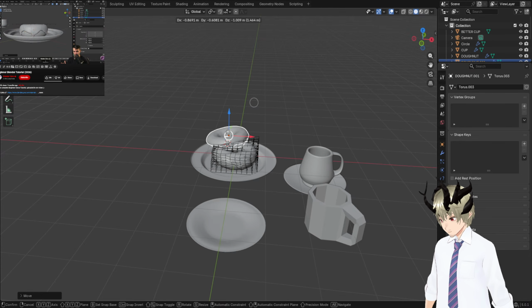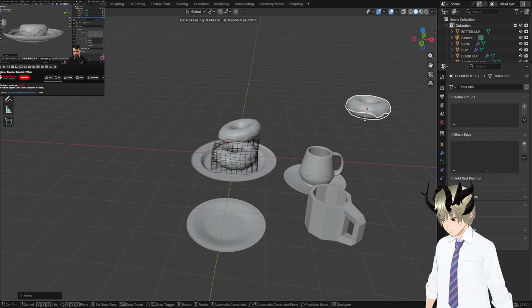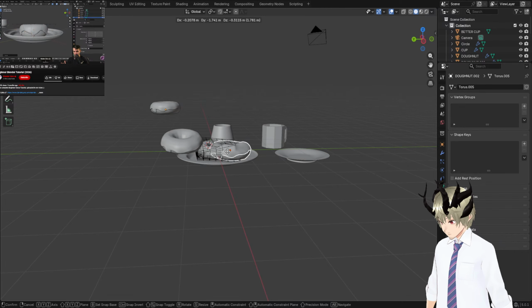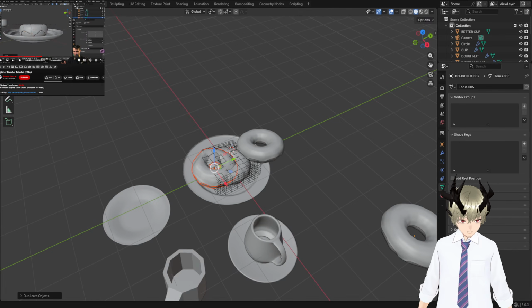Yeah, I just press Shift D to, like, another Shift D. Oh no, that was Shift F. Shift D to get our perfect donut. Another Shift D to make an even messier donut.